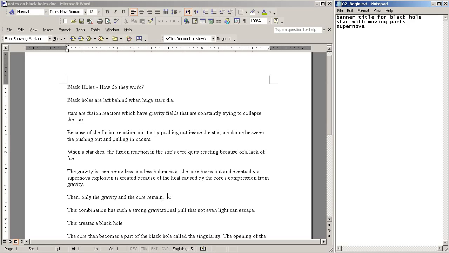Then it says only the gravity and the core remain. We can show that simply through text. This combination has a strong gravitational pull that not even light can escape. Also, that can be shown through text. This creates a black hole. So we need something for a black hole.